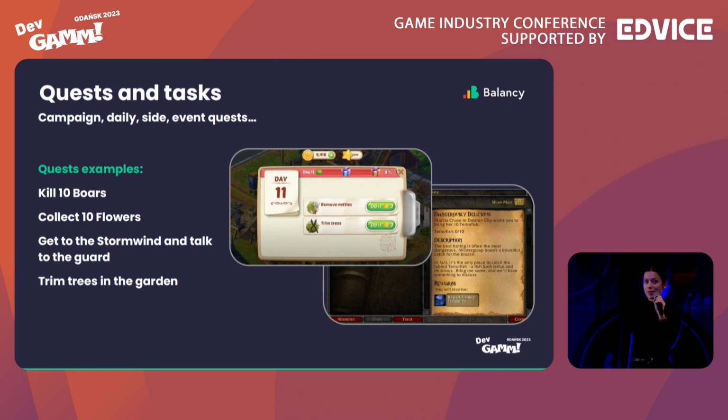There are different types of quests. There are campaign quests, which are tightly connected to the plot of the game. There are side quests, which are optional. There are daily quests, which need to be completed every day. Event quests related to certain celebrations, and so on.